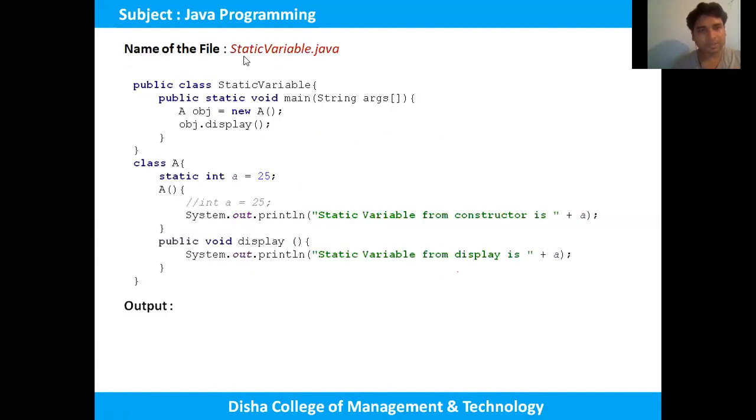The file name of this program is static variable.java. Again, I would like to repeat here, .java means it defines that the file is a Java file. So the name of the class and the name of the file should be the same, for the class where the main method is defined. Clear? So this is class A, static int a equals 25. That means a static variable or class variable. This variable can be accessed inside the method or inside the constructor.